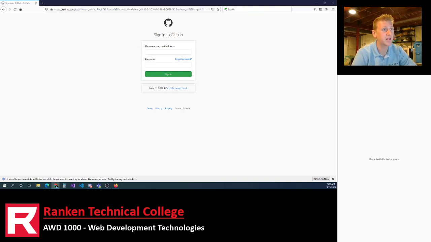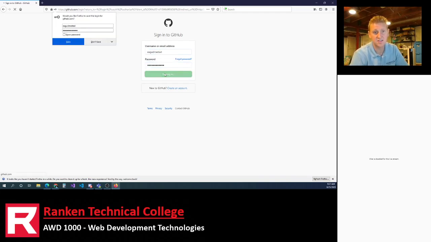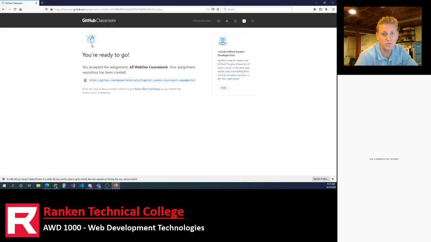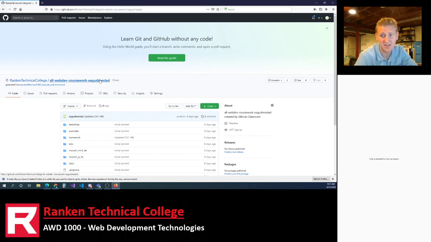Now, my GitHub account, my credentials are stored on a password manager. My username is EA Guttenstead. Password is this. Okay, then it brings me here. This is the screen that I showed you before. I'm pretty sure you'll have to select your name from the list at this screen. But since I've already done this, I didn't get to select my name from the list.